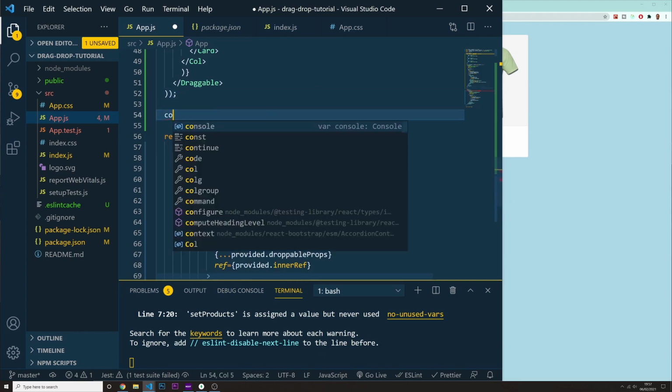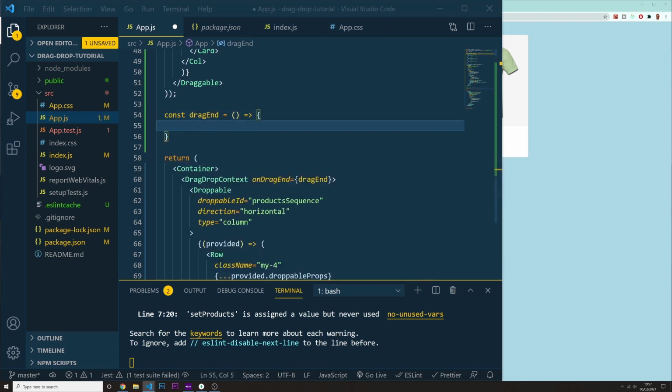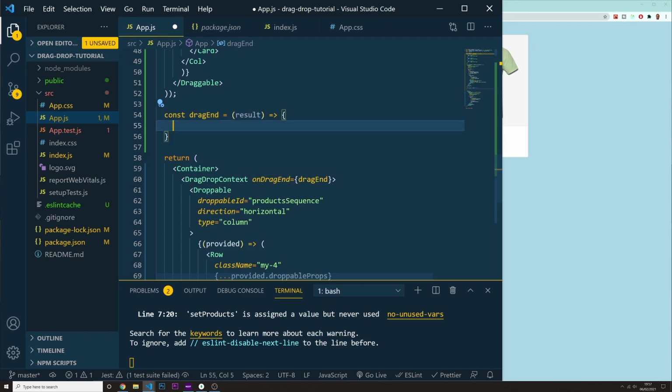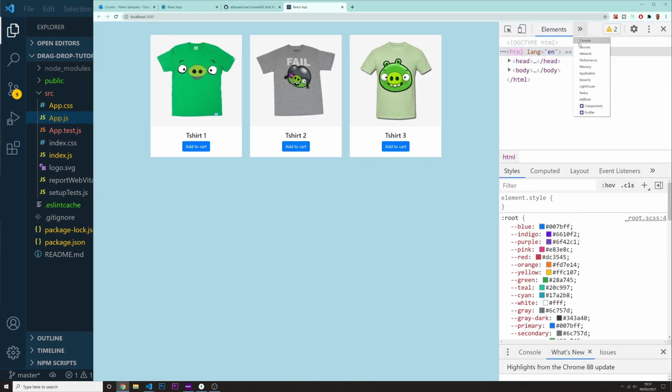Let's create this function, const dragEnd. It's going to be an arrow function. And on this arrow function, we need to pass in a parameter of result. For now, I'm just going to do a console.log of this result. This means that whenever we are dragging and dropping something, this function should run, and we should log onto the console this parameter of result. So let's see what this parameter of result is. I'm going to open my console.